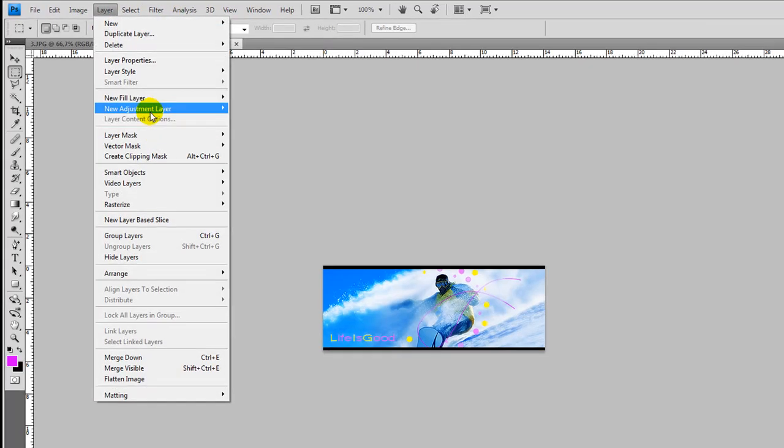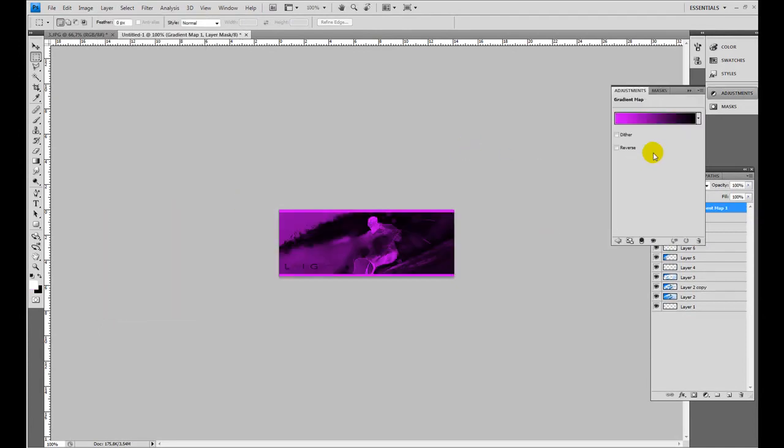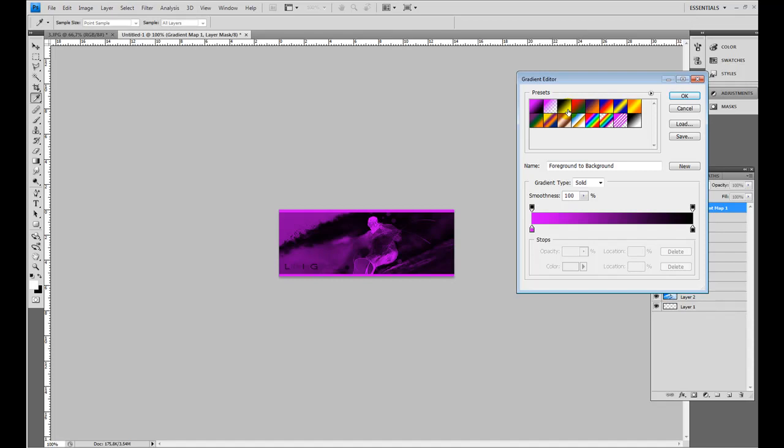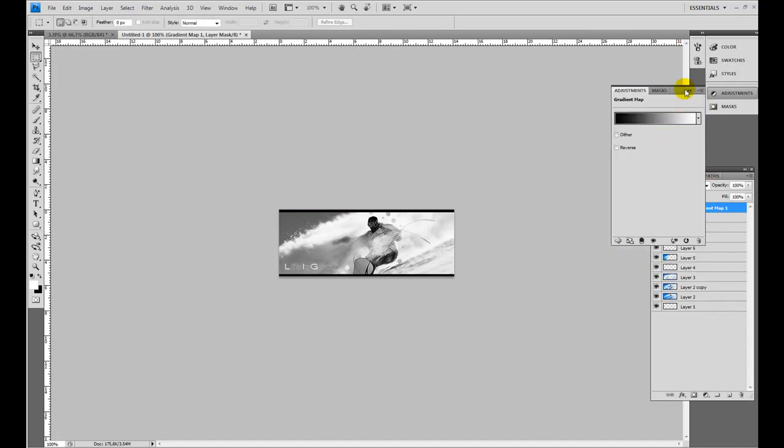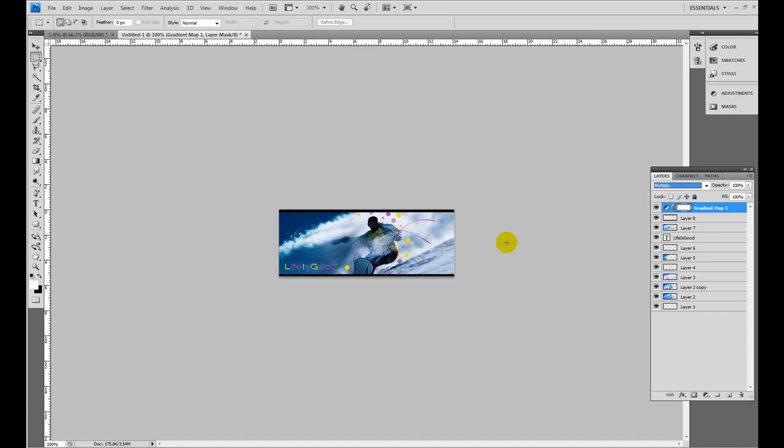So let's go layer, new fill layer, gradient maps. This is my standard routine. First of all, I add a basic black and white map and put it on multiply mode. You see what difference it makes. It looks more serious with it.